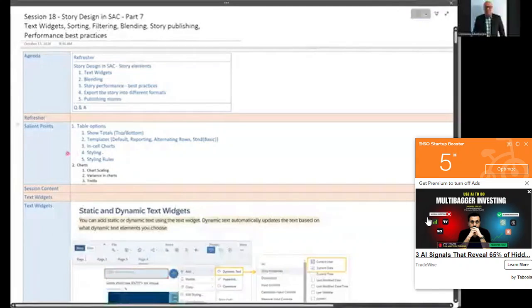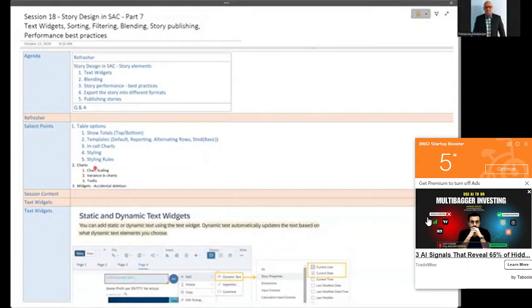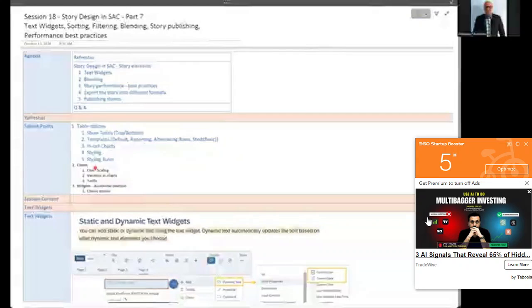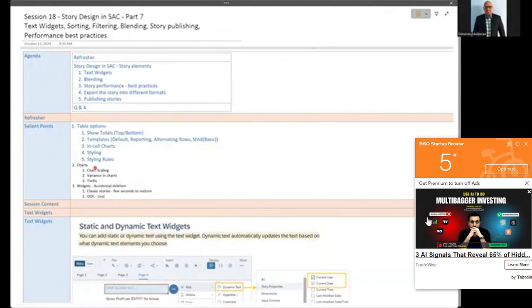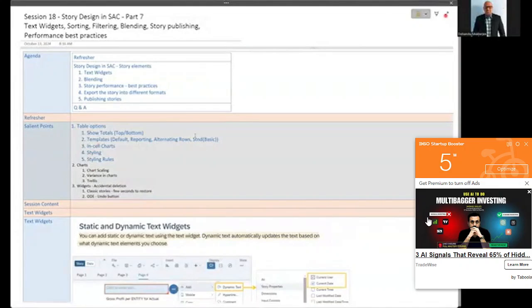And then we saw the widgets, accidental deletion, right? If you do the accidental deletion, then in the classic stories, it will give you the option for a very limited time, like a few seconds, and then you can restore. So it will give a few seconds to restore. And in the ODE, the optimized design experience stories, you can use the undo button. So there it is much safer and you will not lose your changes so easily. Okay, so those are the different options we discussed.